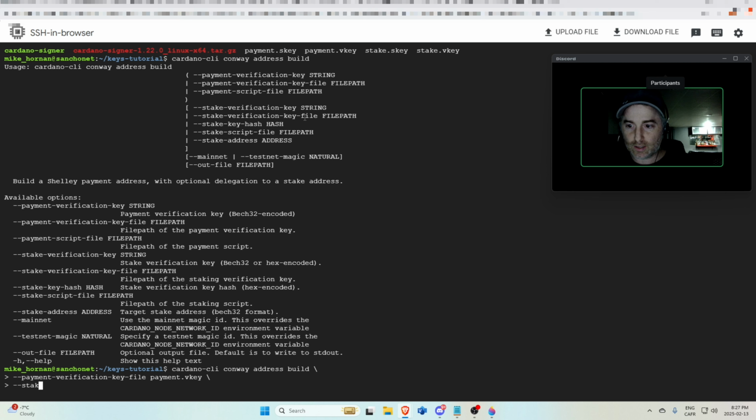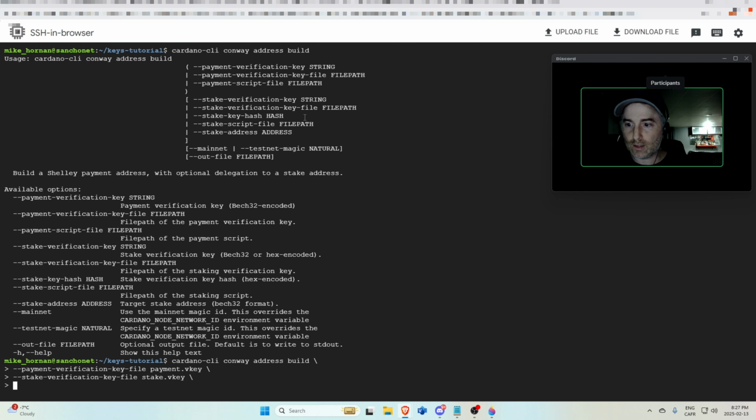So stake verification key file, that is stake.vkey. There you go, break line, and let's mention the testnet. Why not? But I already have it mentioned. Testnet Magic 4, which is the network ID of CentroNet. If it's on mainnet, you type down mainnet.